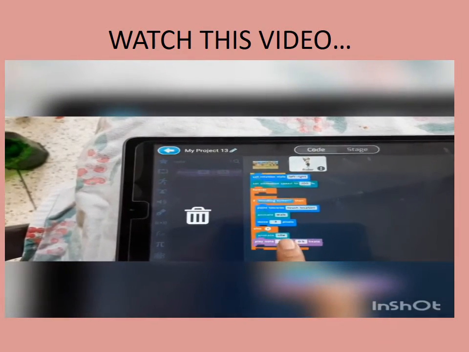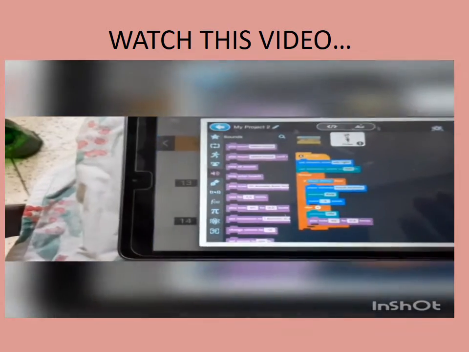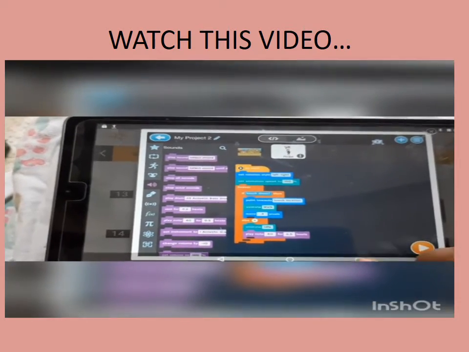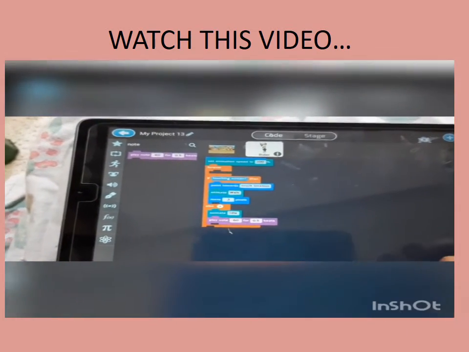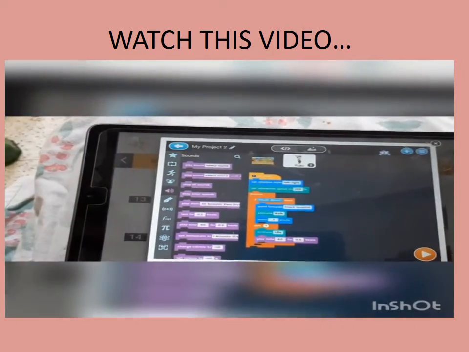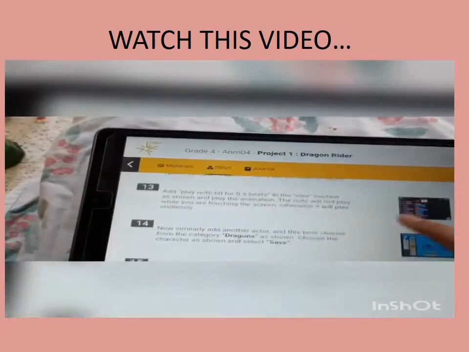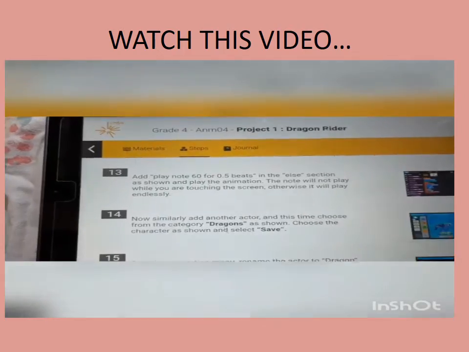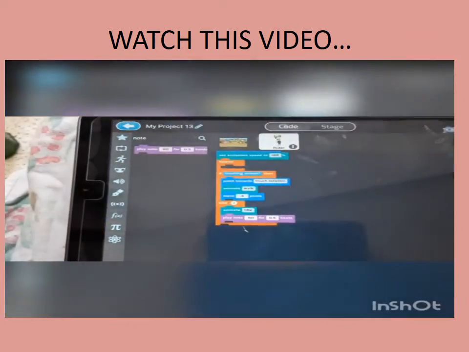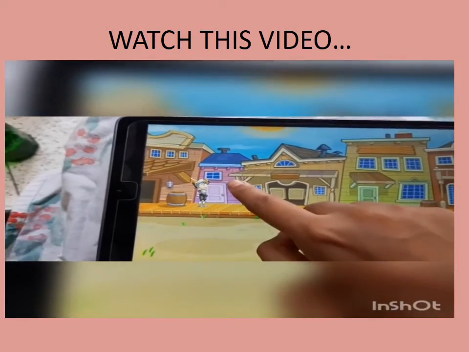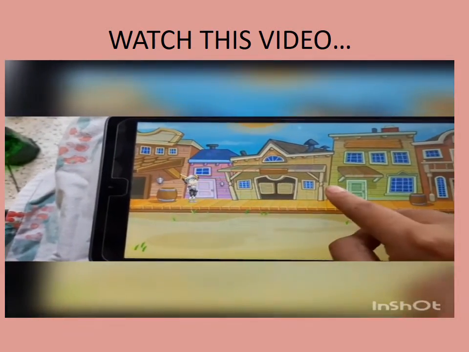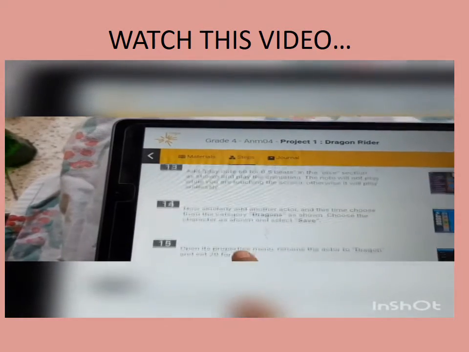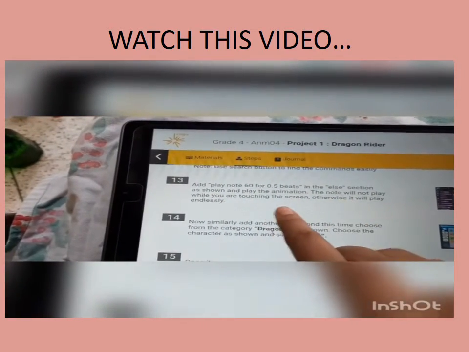So here I am searching the command. So if I play this, see, I'm touching the screen but it is not working, it is not responding. Because of the commands.